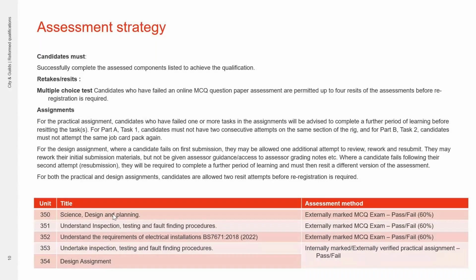Assignments. For the practical assignment, candidates who have failed 1 or more tasks in the assignments will be advised to complete a further period of learning before resitting the task. So for Part A, Task 1, which is the inspection and testing section, candidates must not have 2 consecutive attempts on the same section of the test rig. And for Part B, which is the fault diagnosis section, candidates must not attempt the same job card pack again. So it must have different job card or faults for each attempt.